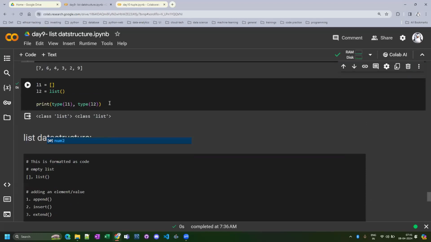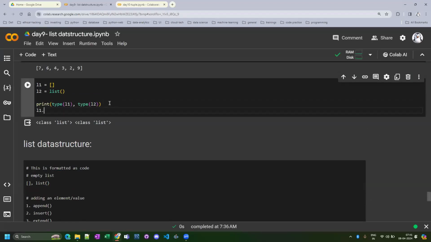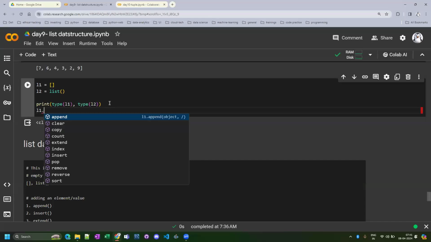So after L1, just do L1 dot, Ctrl plus spacebar. All the methods you will get: append, clear, copy, count, extend, index, insert, pop, remove, reverse, sort. Every method we discussed, each method has a different purpose. Everybody is familiar with these methods? If any confusions, any doubts on these methods?